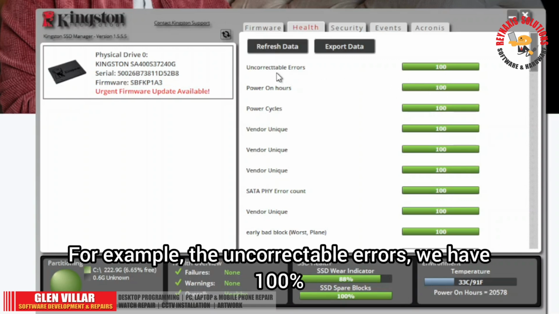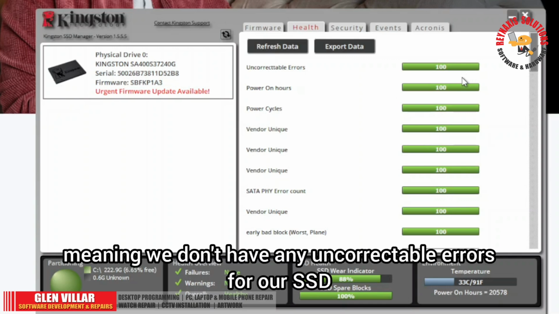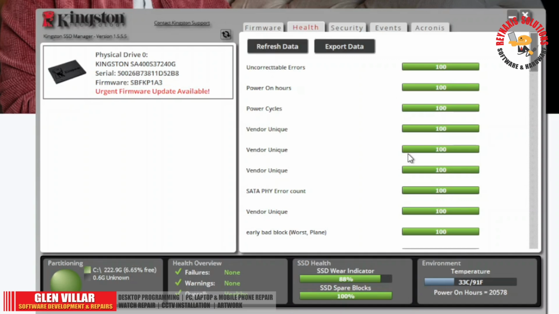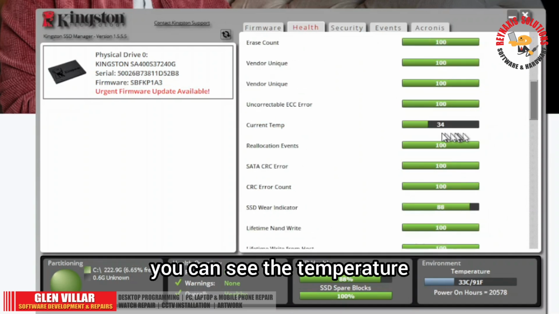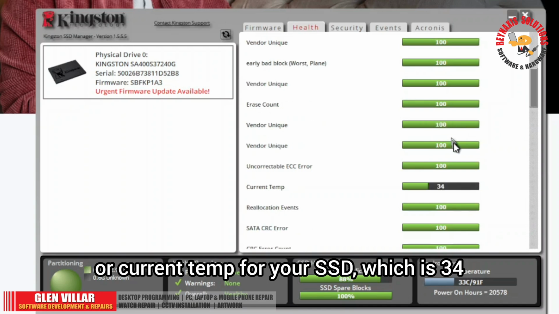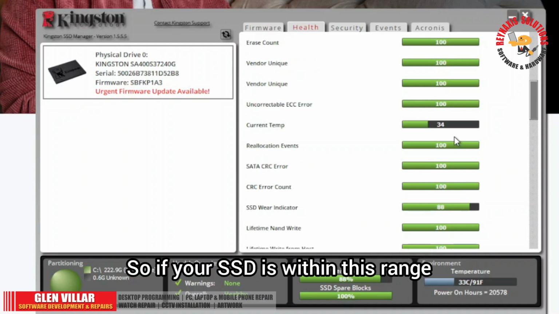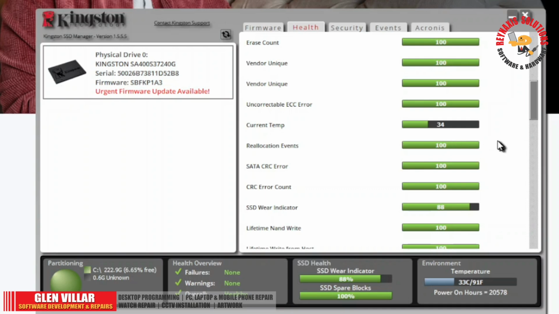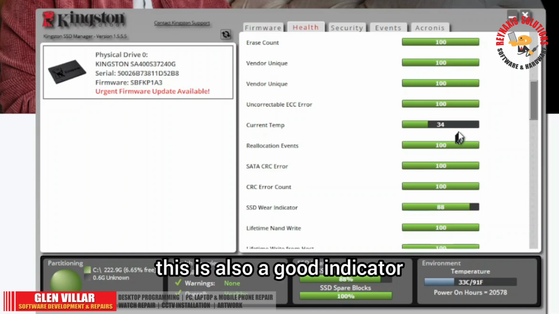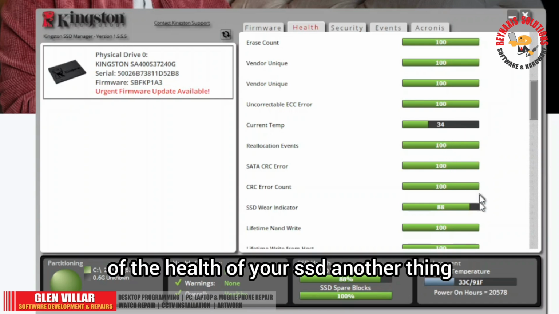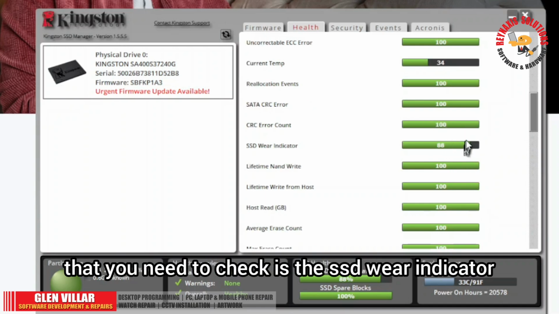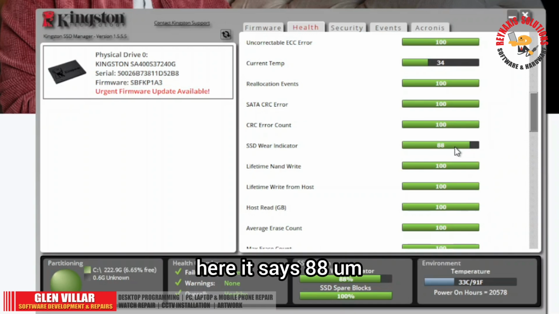For example, for uncorrectable errors, we have 100%, meaning we don't have any uncorrectable errors for our SSD. If you go down a bit, you can see the current temperature of your SSD, which is 34 degrees Celsius. If your SSD is within this range, it is still okay. But beyond that, maybe it's a sign of an imminent failure. This is also a good indicator of the health of your SSD. Another thing you need to check is the SSD wear indicator here. It says 88.